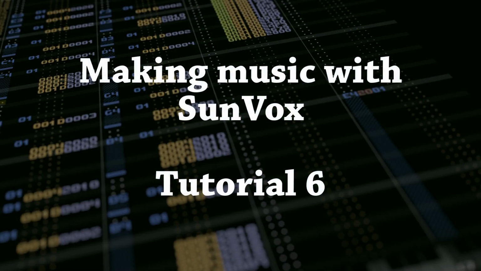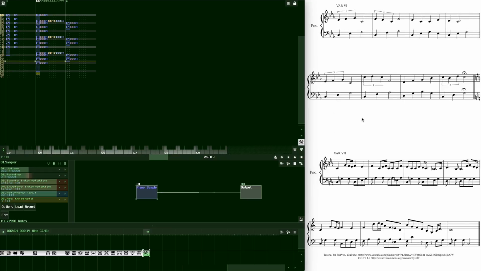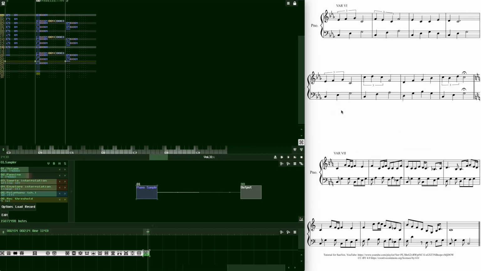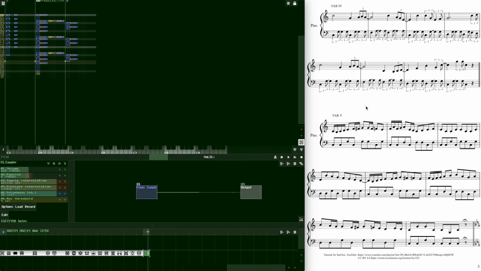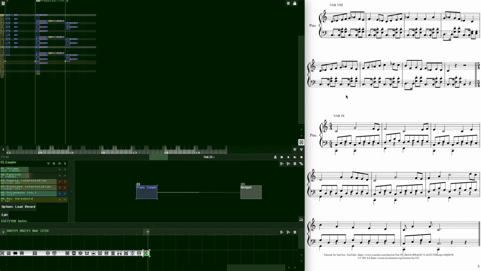Hello everybody and welcome to this next SunVox tutorial. And we are still working on our tutorial song here, and we have done quite a bit already. Last time we looked at accidentals, and we have both sharps as well as flats, and in this episode we are going to look at different time signatures.